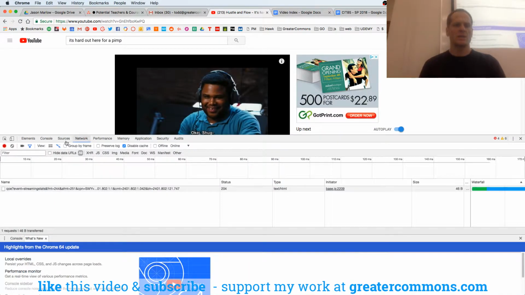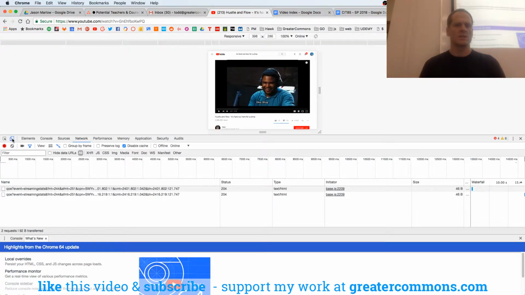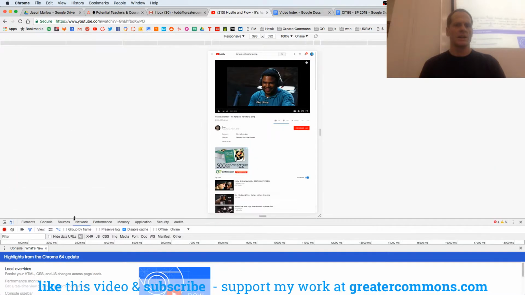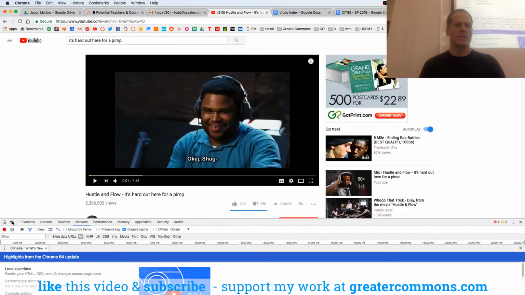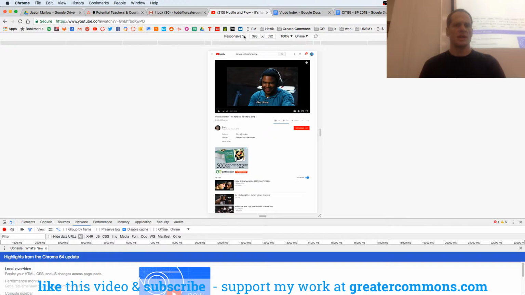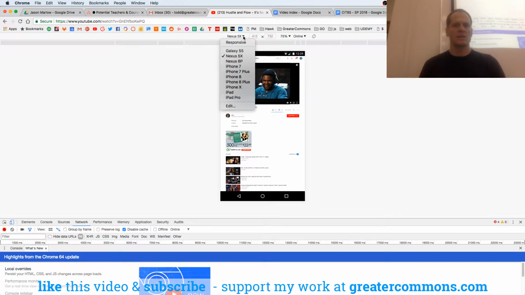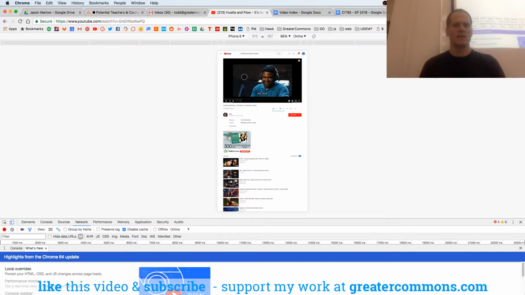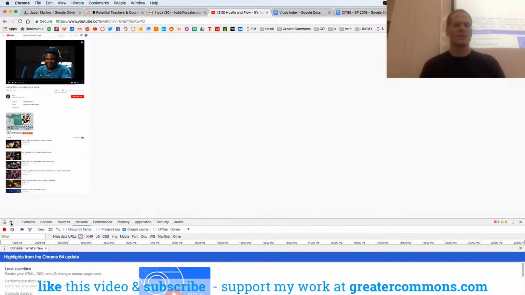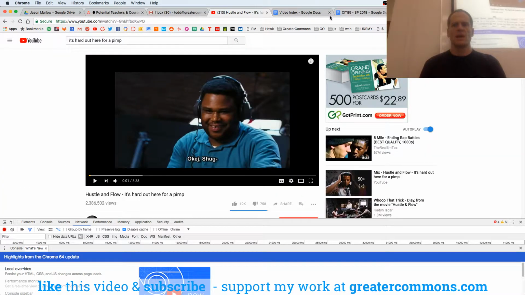There are different things you could use to understand web pages, including seeing what this looks like on mobile by clicking that little mobile icon right there. You could say, hey, I want to see this on a Galaxy S5, a Nexus 5X, or an iPhone 8. It shows you what it looks like on mobile, and then you could turn mobile off. So that's Developer Tools. And I also got there by Inspect.